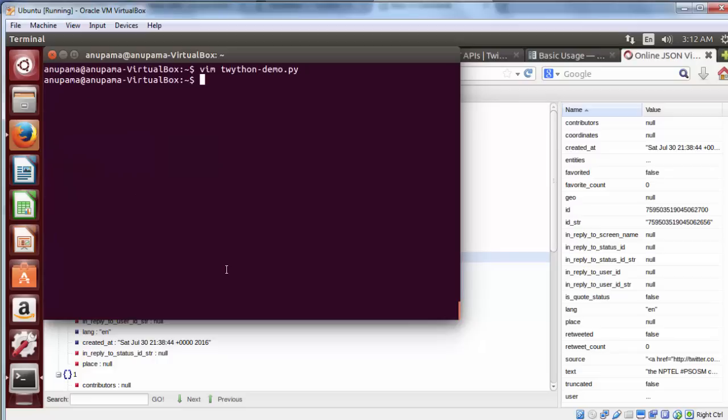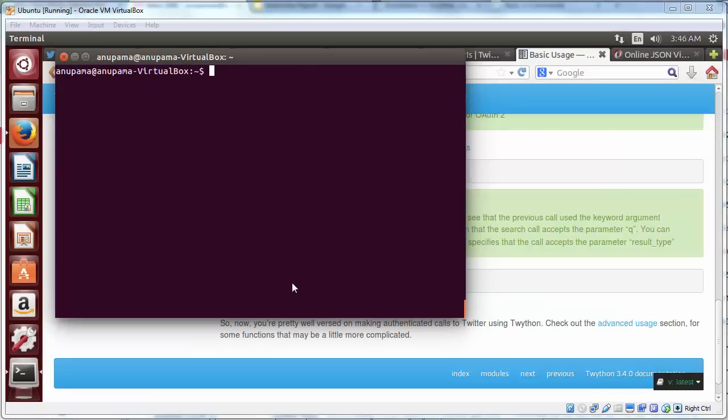Now let us run the program again and see what happens. Now you will see the output as 2 lines, which is the text of the 2 tweets. Now we are ready with a simple program to fetch your own Twitter timeline.